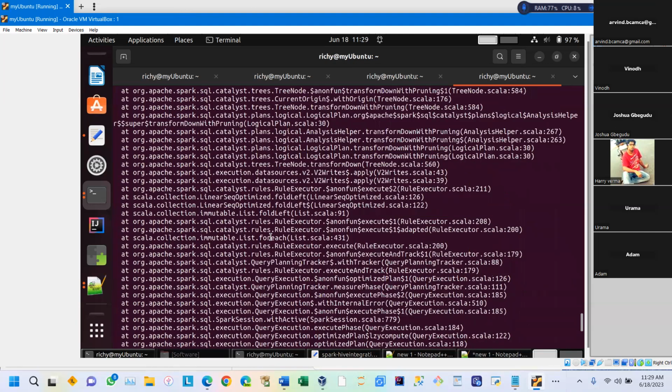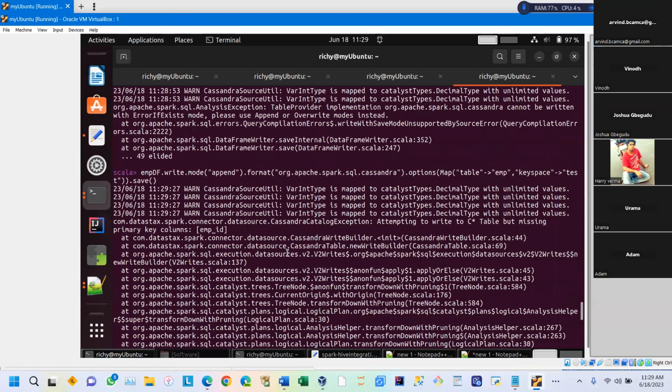Something is wrong. There is an error: attempting to write in the table, but missing primary key column employee ID. A question, sir. Can I write the mode as an option? Can I define the mode option right here as an option? Yes, as an option.